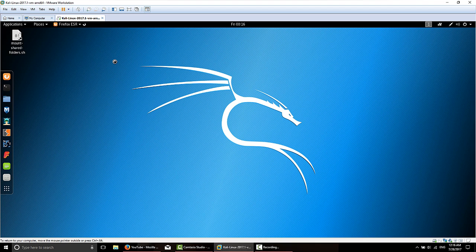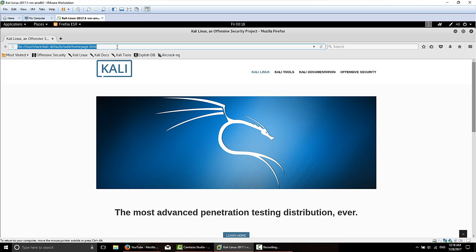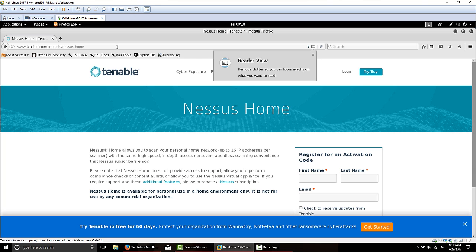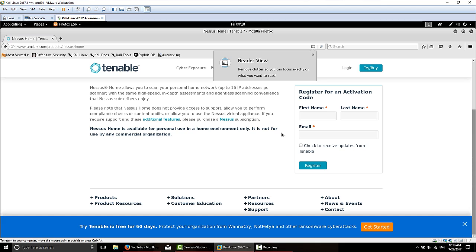So we can open up Firefox. Alright, so we can go to www.tenable.com/products/nessus-home and hit enter. Here we can register for an activation code for Nessus, which we're going to need to download and install the updates and the plugins that Nessus uses to recognize vulnerabilities. So keep this page and register. Use a fake name and a throwaway email so you don't get spammed with a bunch of stuff, and we'll go from there.